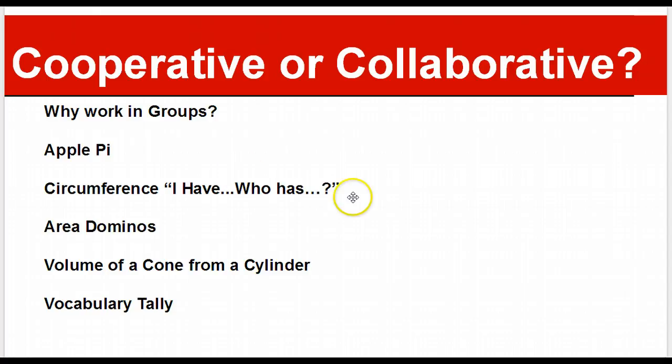The circumference activity, "I have, who has," can be cooperative or collaborative. It would be cooperative if we all stood up in a circle and made a big circle around the room. It would be collaborative if each student did all the problems on their own paper and turned that into the teacher. The same with the area dominoes. It's more collaborative because each student would work on their own paper and turn those into the teacher while they collaborated on making this circle of dominoes on their table.